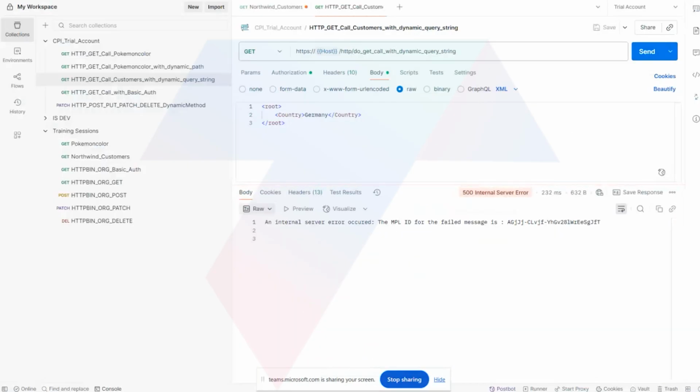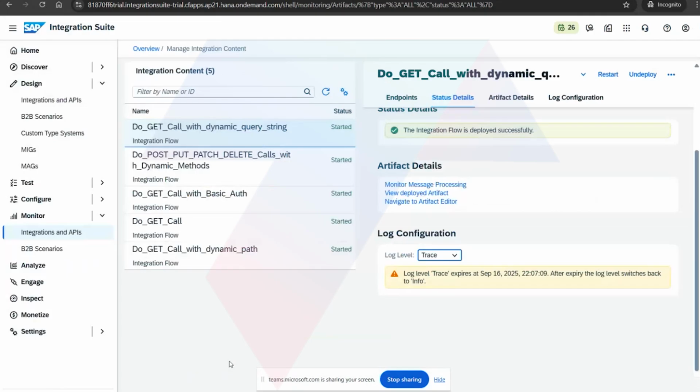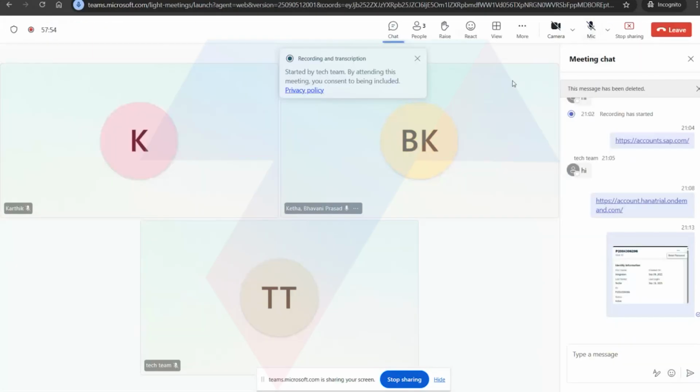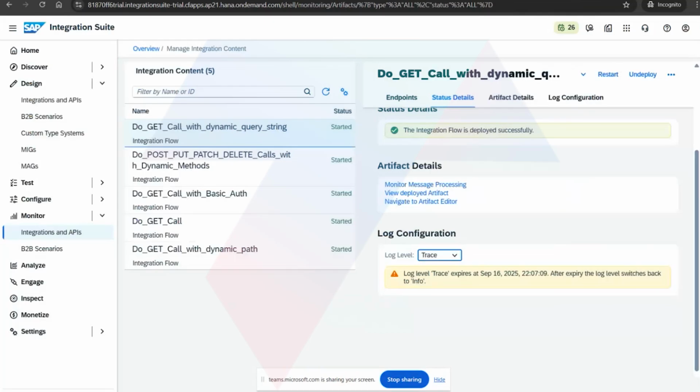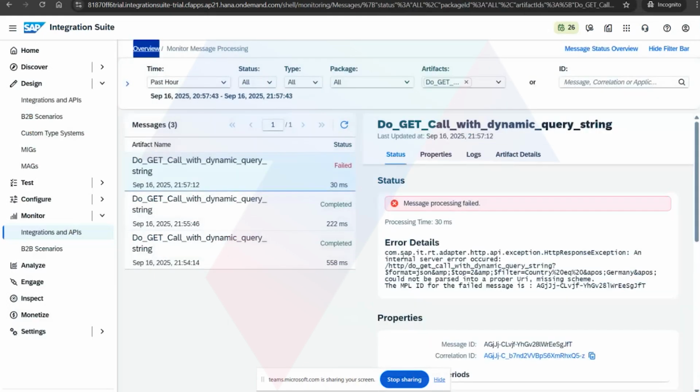Where is it deployed? Just a minute. It will take some time to deploy it. How will we monitor? We'll monitor here. It got failed. Why?